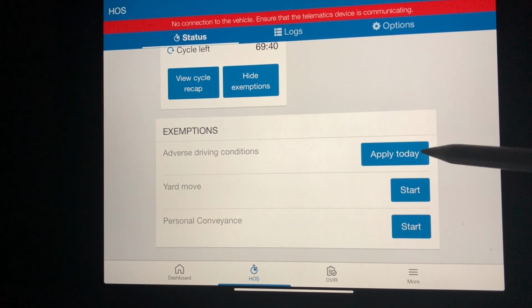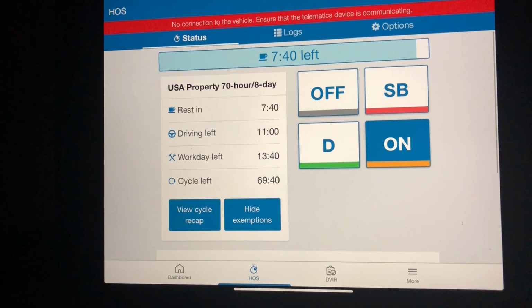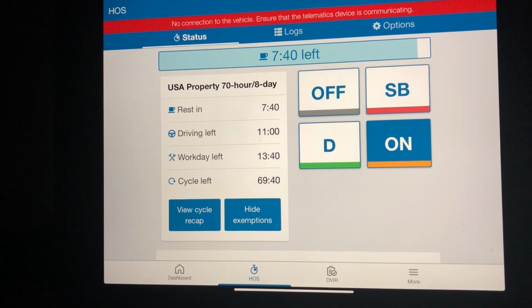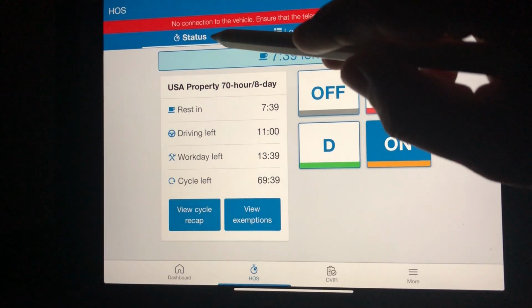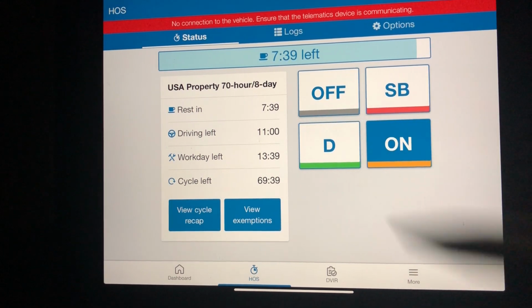So you got your adverse driving conditions, your yard move, and your personal conveyance. As you can see, I'm still on duty. Just going to go ahead and hide these exemptions. So we got status. Like I said, you're always going to be in this option status, so you can change your duty status and you can see how many hours you have left.